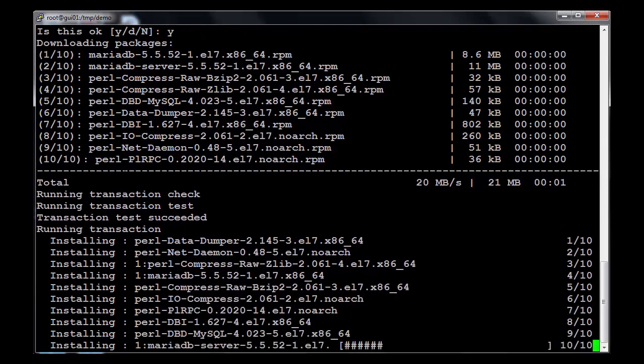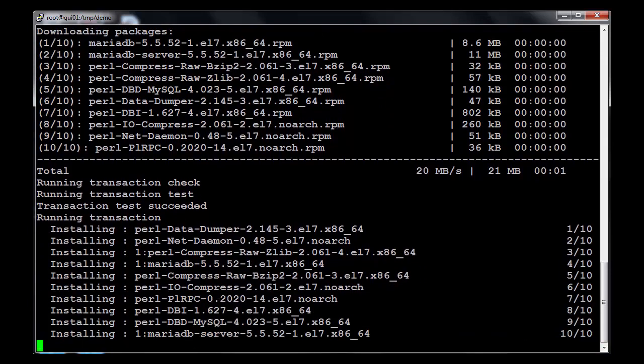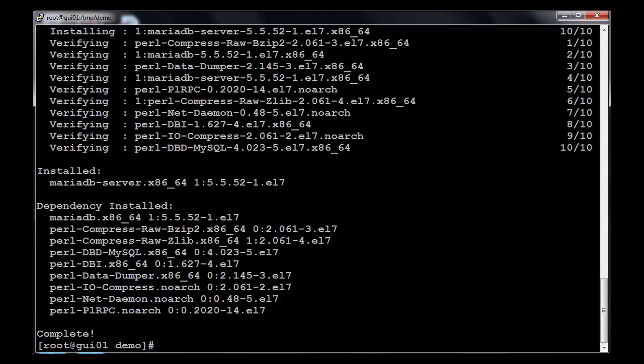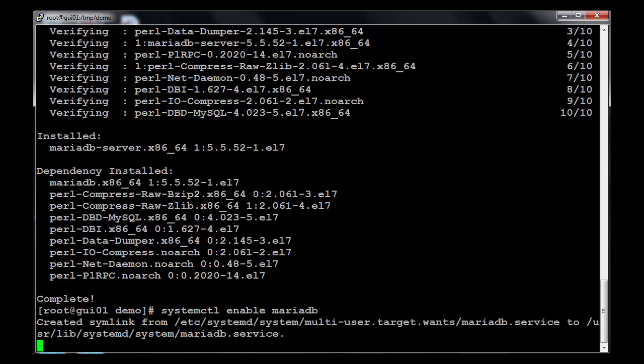So that's just pulling it in from my Yum repository. So that's the database installed. Now we want to start it up. systemctl enable mariadb. Okay, so that's the file set up, and then we want to start it.